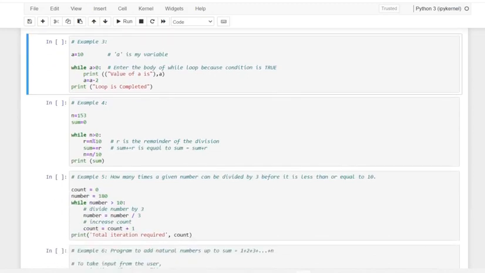Okay, next is an example. See here, dear friends, a is equal to 10. So a is the variable, and we enter the body of the while loop because the condition is true. Here we are just checking whether the value of a satisfies the condition or not. If a is greater than 0, yeah, it enters into the loop.